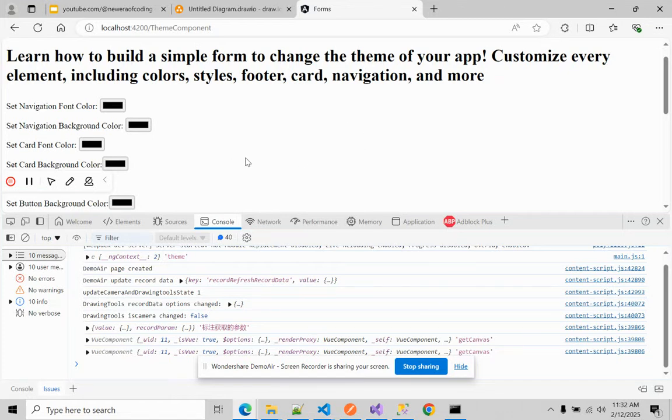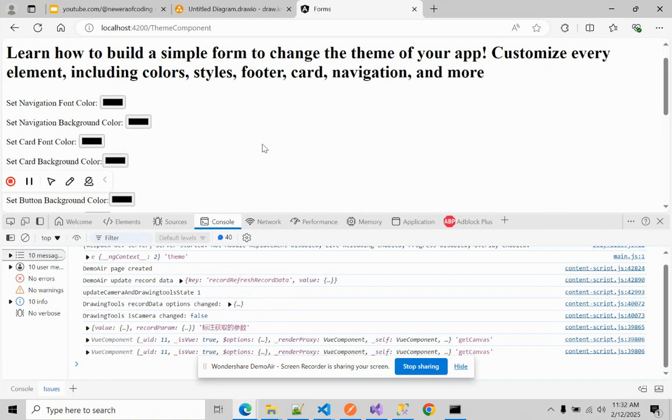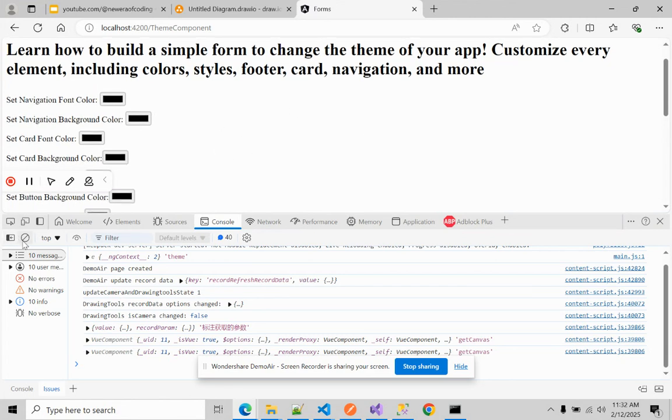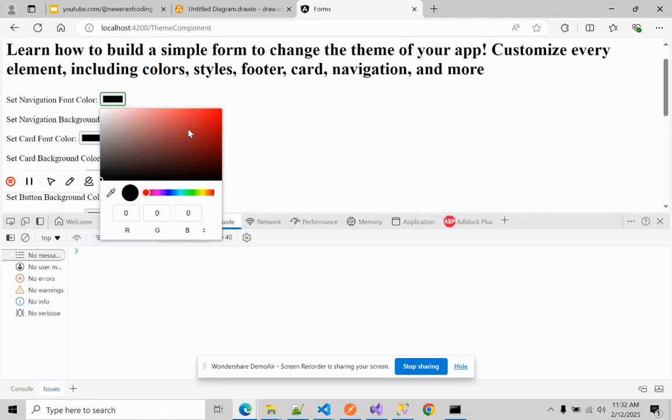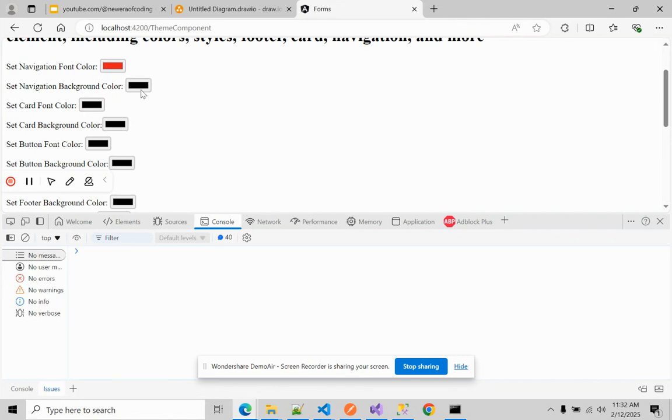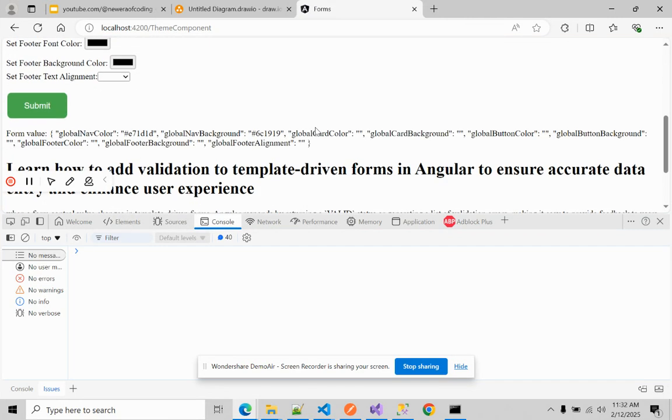Here, in some applications we have the option of a dark and light mode theme. Okay, this is very raw. Here you can see what color you want to change and for what section: footer, card, navigation. These are all the options we have, or you can customize, like I want to change the font color to red and the navigation color too. So yes, you can change the color.